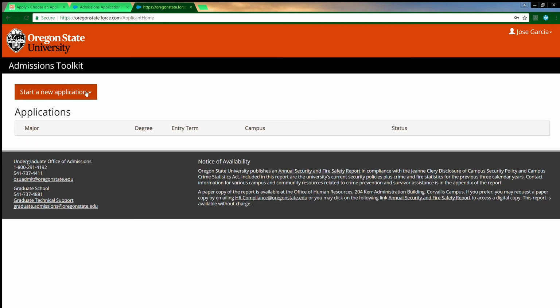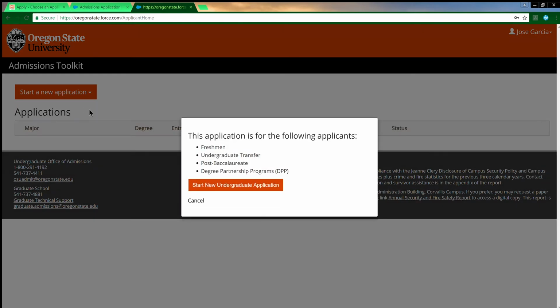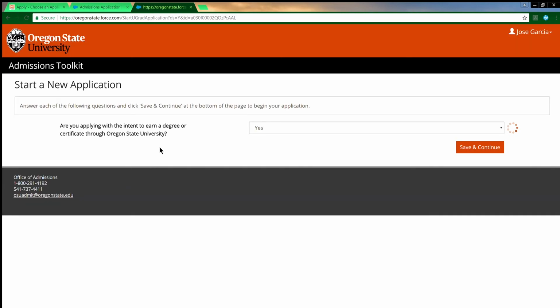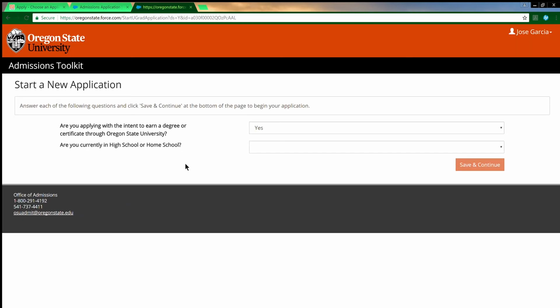So start new application, undergraduate. As a freshman, it gives you a definition. Is that correct? And then if it is, you continue. And here, this is the beginning of the application. It's going to prompt you with various questions that you should know the answers to. So are you applying with the intent to earn a degree or certificate through Oregon State University? Yes. Are you currently in high school or homeschooled?